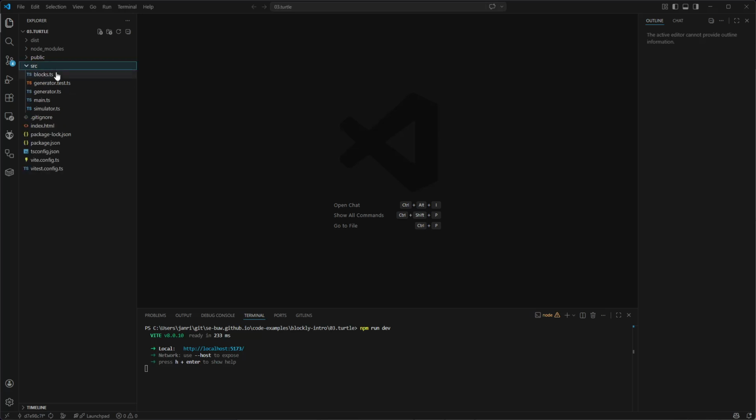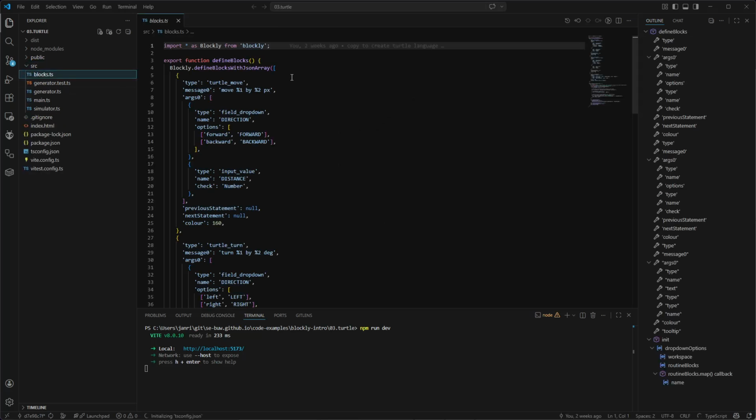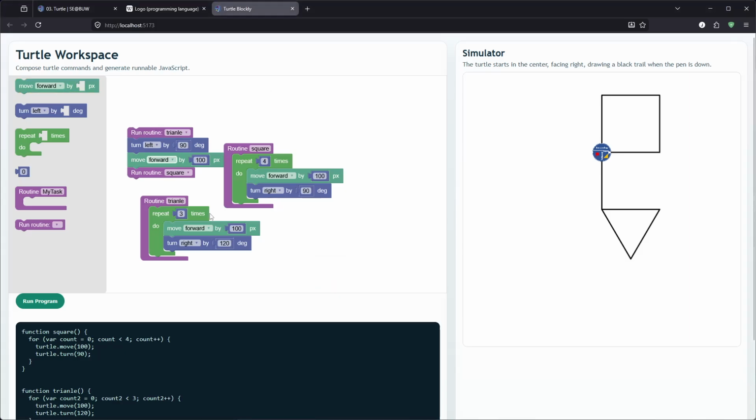And the stuff that we know is the blocks definition, right? So what blocks do we have? We have the turtle move block, which is labeled move something by something. That corresponds to, let's move this one. That's the block that it corresponds to, right? So we're going to move and then forward, backward, and for some number of pixels.